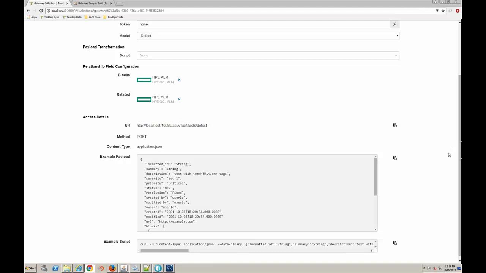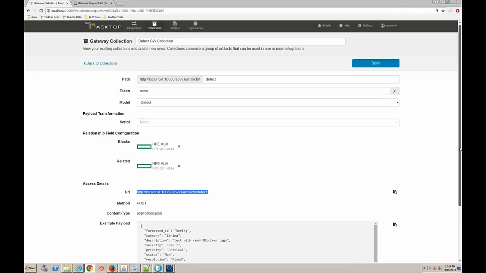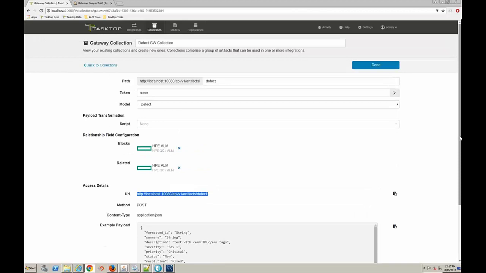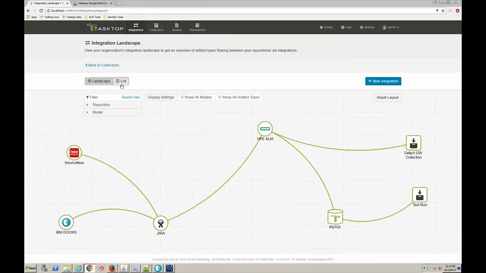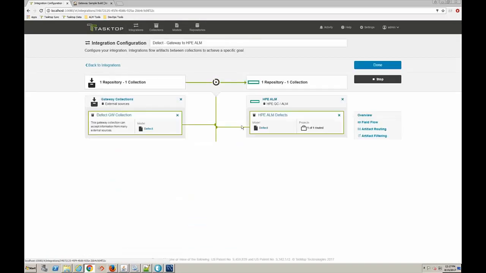So again, the heart of the configuration here is this URL that's listening for JSON, and once we receive a package, we parse it and then turn it into an HP defect. And we can see that here. This defect gateway to HPE ALM is the integration where we're taking that URL listener, which is on the left, and pushing it into a defect collection for HP.